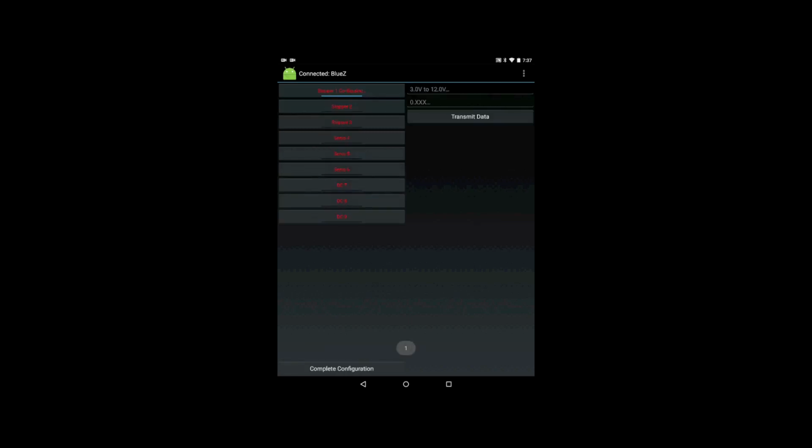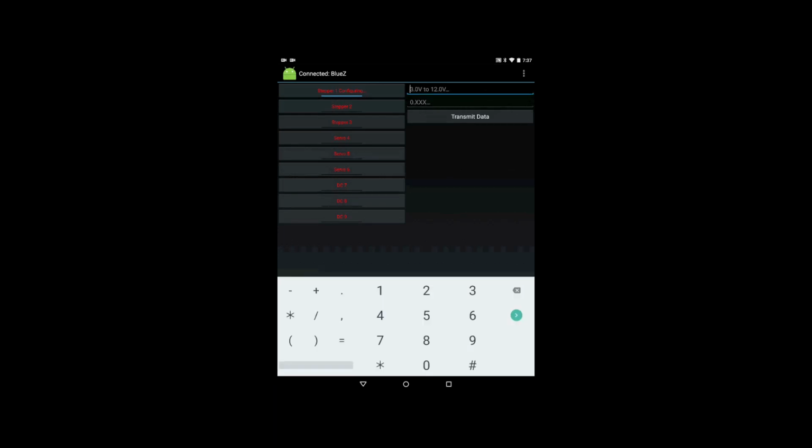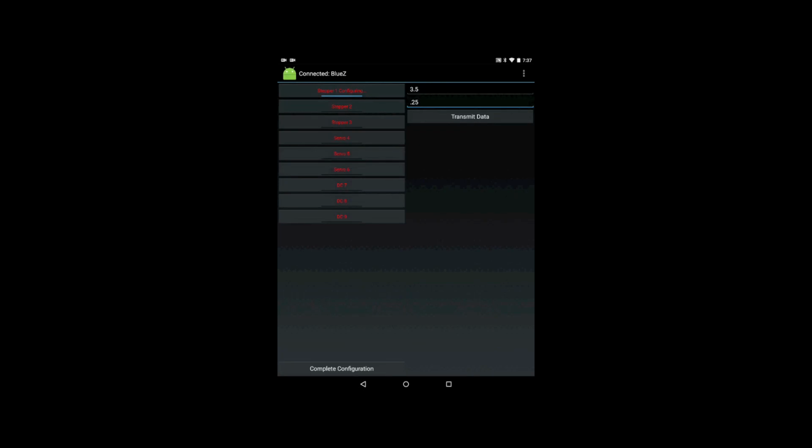So we click on Stepper 1, and as you can see, we can enter in a voltage and then a step. So we're going to enter in a voltage of, say, 0.5 volts, and then we're going to enter a step of, say, 0.25.